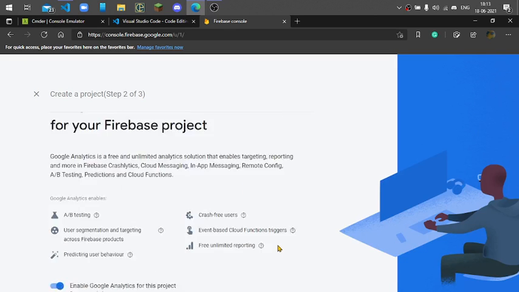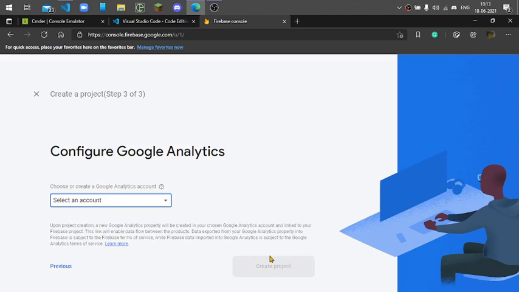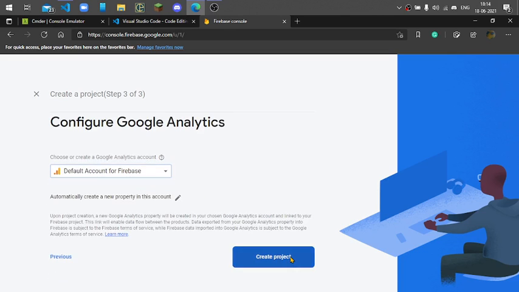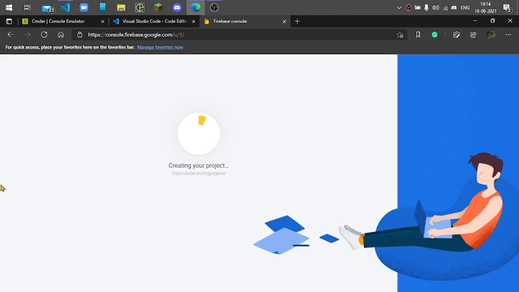Let's continue. Let's select an account, which is the default account for Firebase. Create project. It will take a little bit of time.